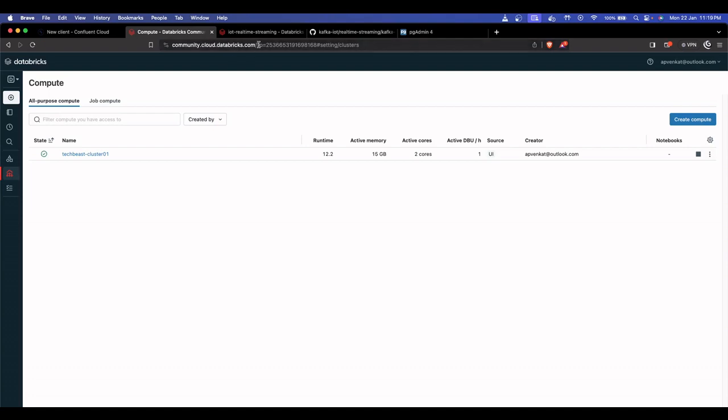Okay, so all you need to do is just go to community.cloud.databricks.com. You can sign up with your username and password. You'll be given a free 15 GB memory cluster. Because clusters, of course, are very expensive, right? But Databricks is giving something to the community to try out and really experience the power of data processing and real-time processing.